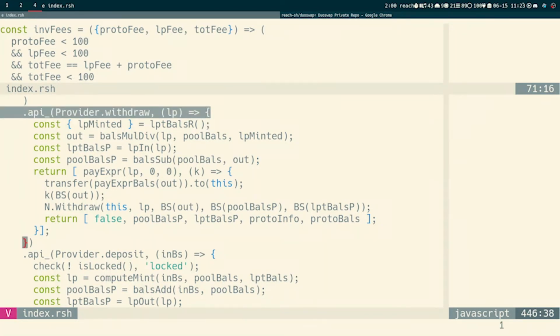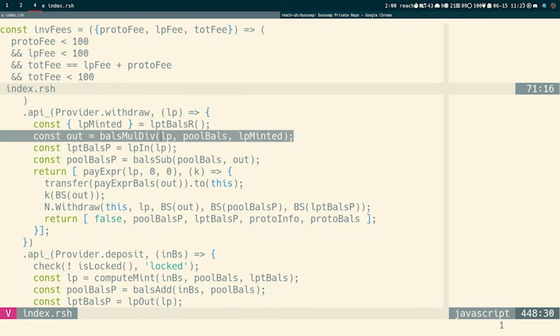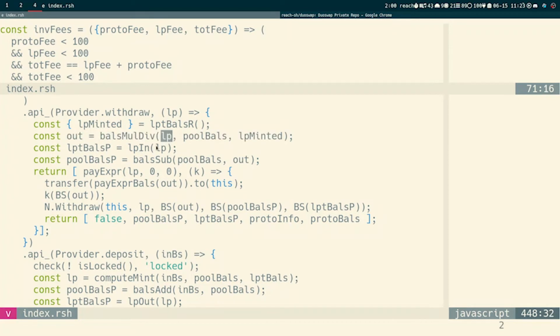So, when you withdraw, you have a certain amount of liquidity that you're withdrawing. So we figure out how much has been minted, and we figure out what percentage you are in that. There's this function called bal's muldiv. It takes in the liquidity that you're depositing, the pool balances, and how much was minted. The pool balances is basically how much is outstanding. LP minted is how much has been minted. So therefore, we're basically figuring out what your percentage of that is.